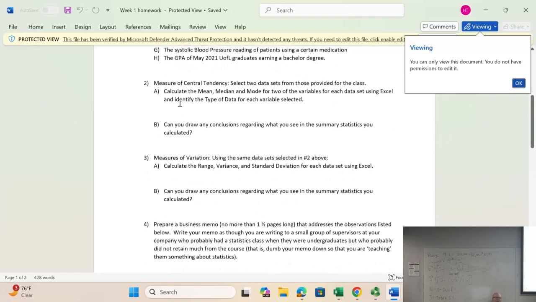Question number 2. By the way, this whole thing shouldn't take you more than an hour. Measures of central tendency. Select 2 data sets from those provided for the class. We'll look at them in a second. Calculate the mean, median, and mode for 2 of the variables for each data set. So I want to get you used to looking at 2 data sets, and from each, pick 2 variables, and identify the type of data for the variable that you select. So tell me what type of data it is.